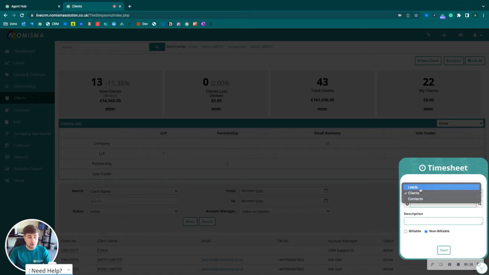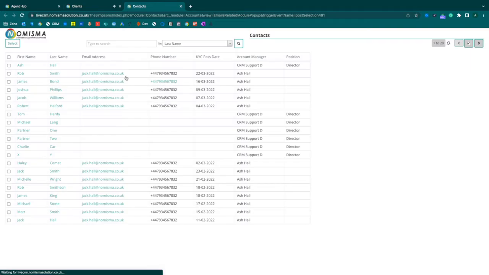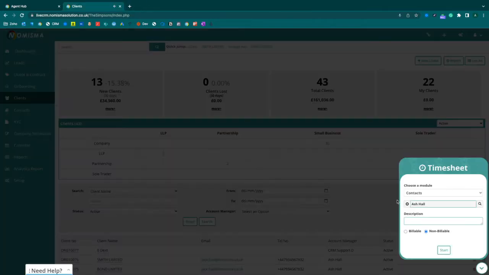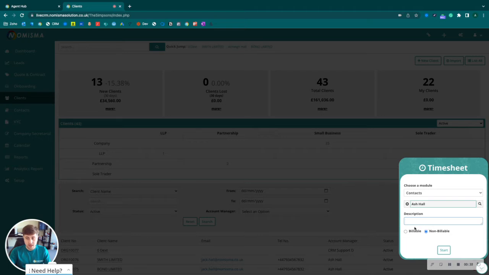And then you can select who it relates to. So is it a lead, a client or a contact? And you'd be able to select the search icon in order to then select the contact or client or lead that it relates to. You can enter a description. So I could say working on year-end accounts, and then select whether or not it's billable work or non-billable.